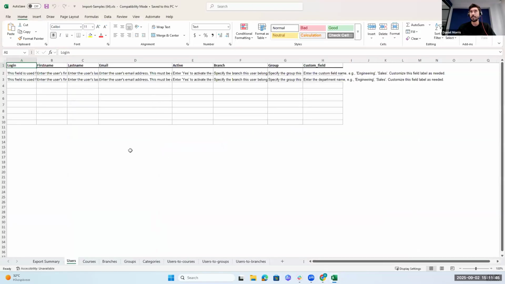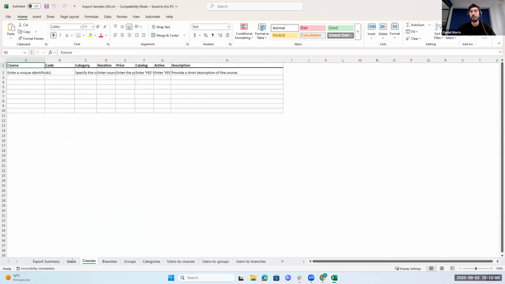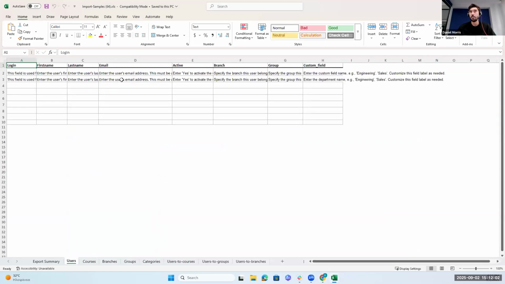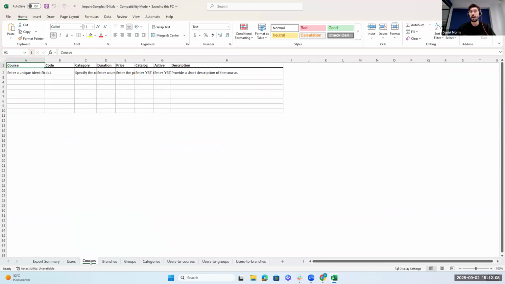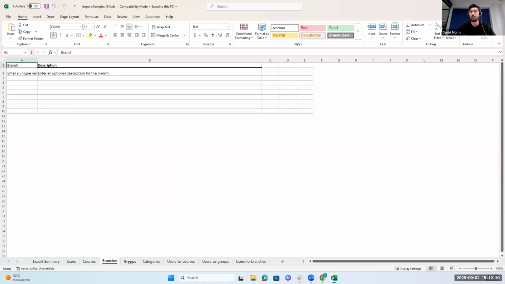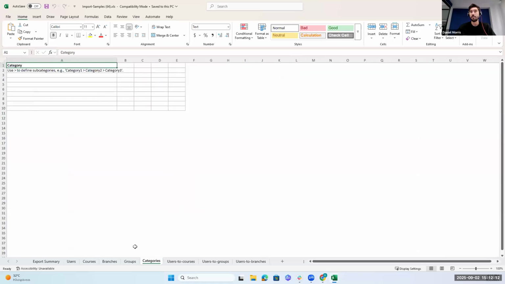And this is the sample Excel file that you can download from TalentLMS. This is essentially your guide for different scenarios for importing users to the system. As you can see, we have different tabs displayed at the bottom here for different scenarios. We are by default on the users tab. So this is what we will need to import users into the system. Okay, I'll come back to this in a moment. You also have other tabs here for courses, branches, groups, categories, for example.